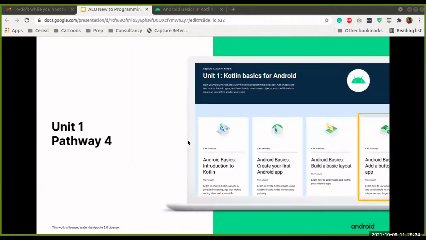So in this session, we'll be completing Unit 1 of the Android Basics in Kotlin course by finishing Pathway 4, which is to add a button to an app. In this pathway, we'll be building an interactive app called the Dice Roller. I'll be doing it together with you. So what I'll do is share my screen, and we'll just code as we go, so no one gets left behind, and we can have something really cool at the end of it.